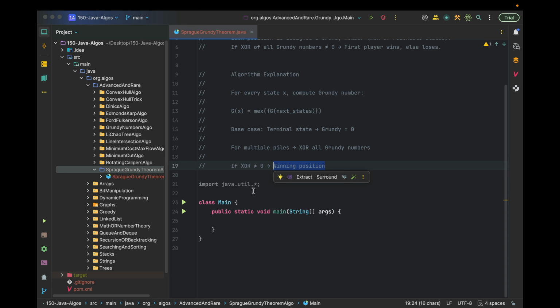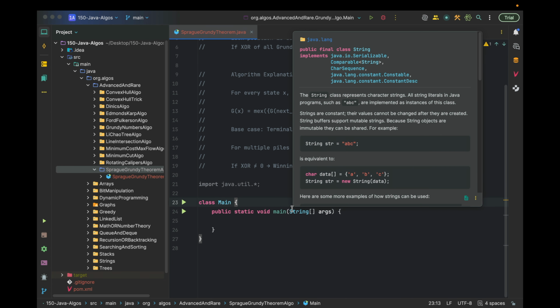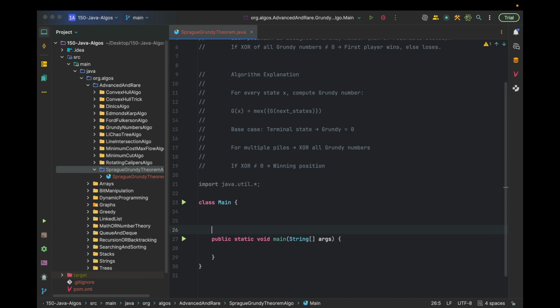So we have already written the algorithm for the Grundy numbers. Now we are going with the main Sprague Grundy theorem, so for that we have to write the algorithm. Based on this theorem itself, we have discussed the Grundy numbers algorithm. Now let's try to implement the same thing in the form of code, whatever we discussed in the algorithm explanation.